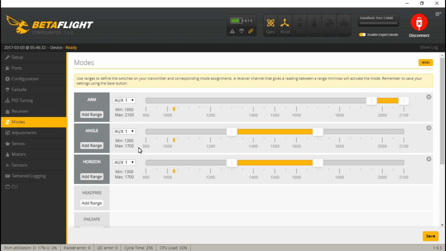I'm not going to cover how to create switches, but if you do have a FrSky Tandem or a TBS Tango Evolution, I have covered how to make switches. So if you look in the description below, I'll place my playlist to both of those transmitters. And even if you use a different transmitter, you can still watch either one of those videos, and you should get the idea.